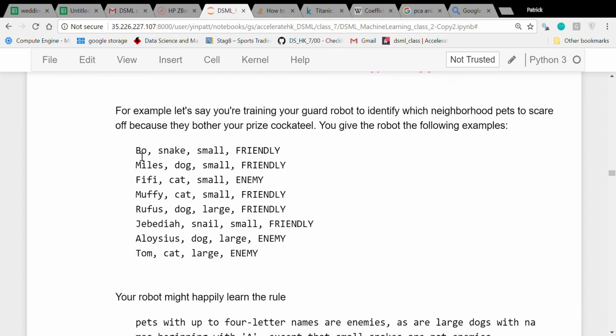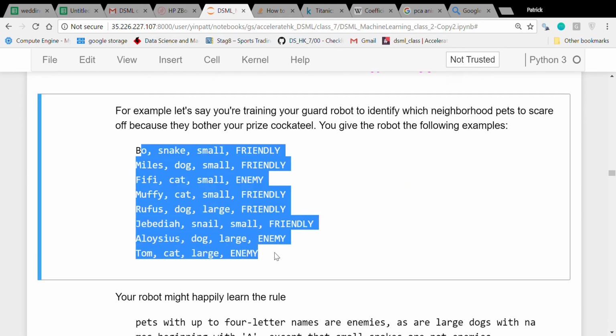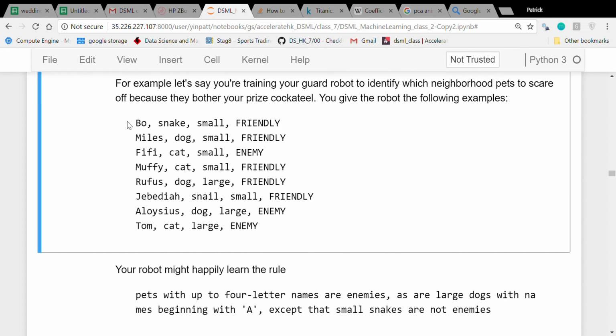I think this example is quite intuitive for you to understand regularization. So you have a bunch of words that describe some pets. You have a snake called Bo, which is small and friendly, and you have a dog called Miles that is small and friendly as well.